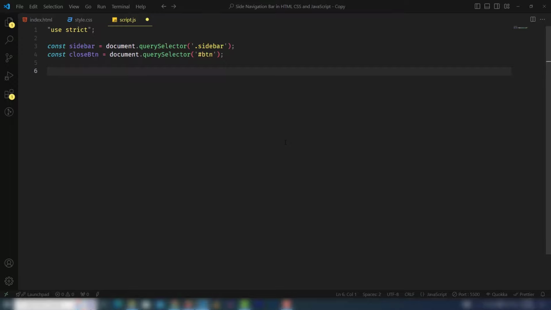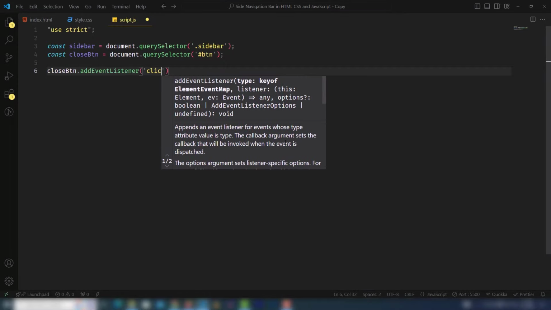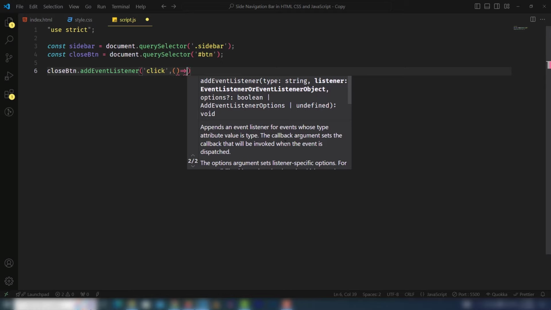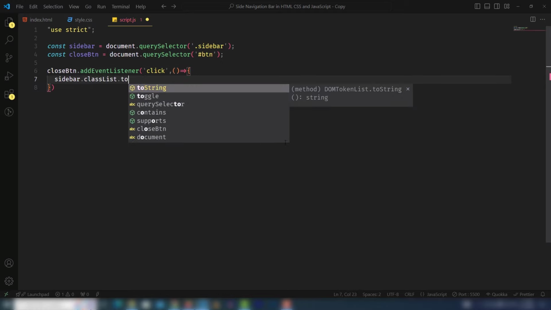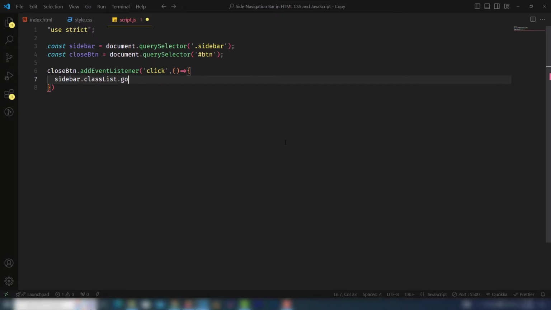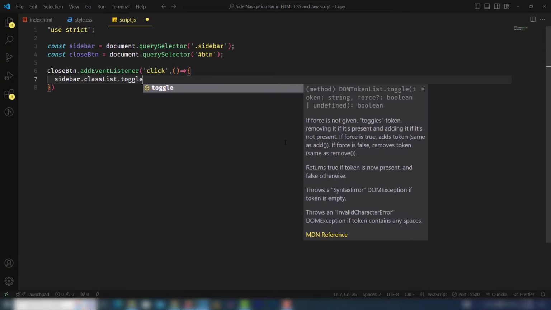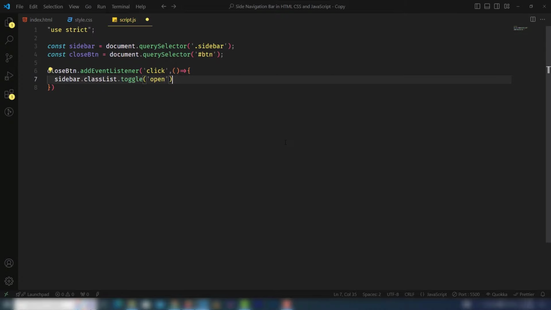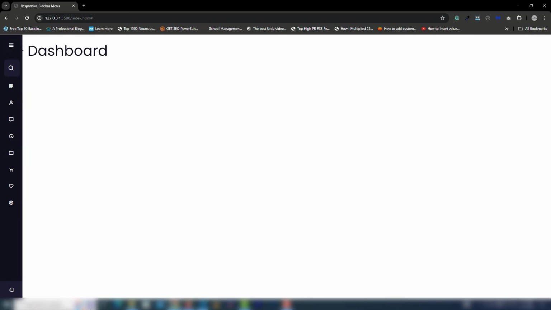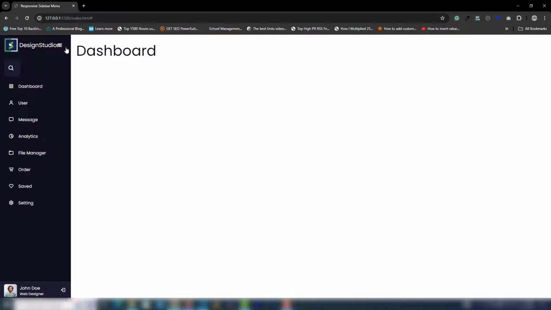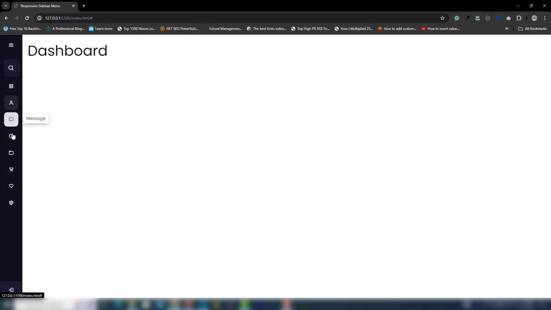So I need to use the close btn, addEventListener, click event. When the event is executed, then I need to use sidebar classList.toggle, means display and hide the class. Which class? Open class. First we need to save it, and let's look at what happened. As you can see, guys, yeah, great. And when I hover the mouse, my tooltip appears.